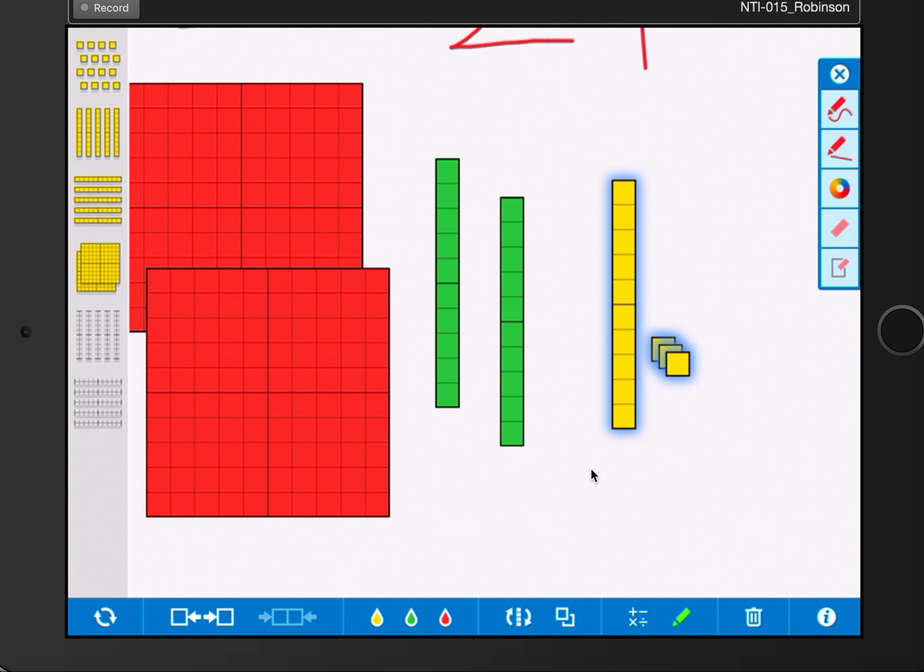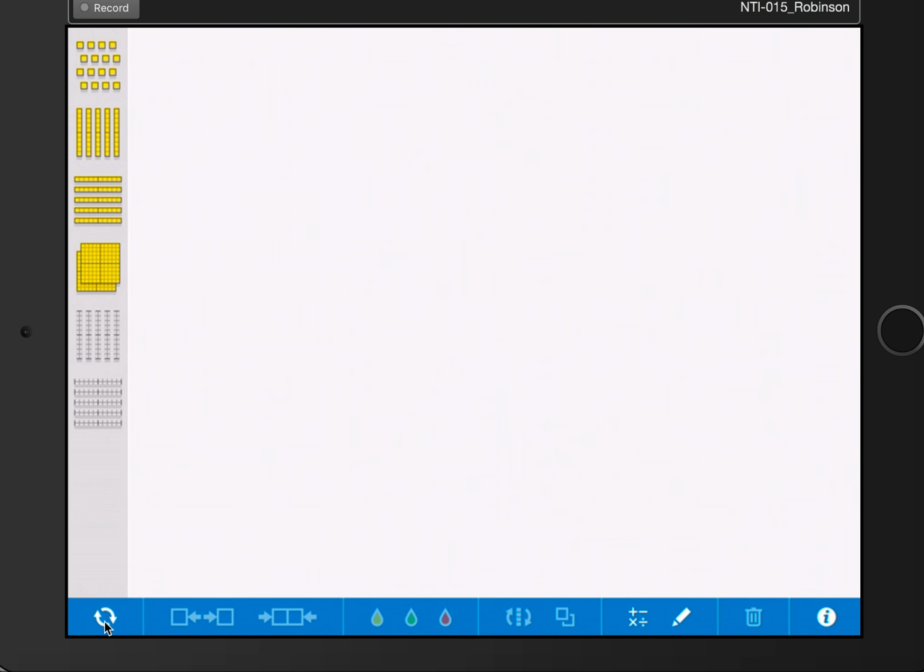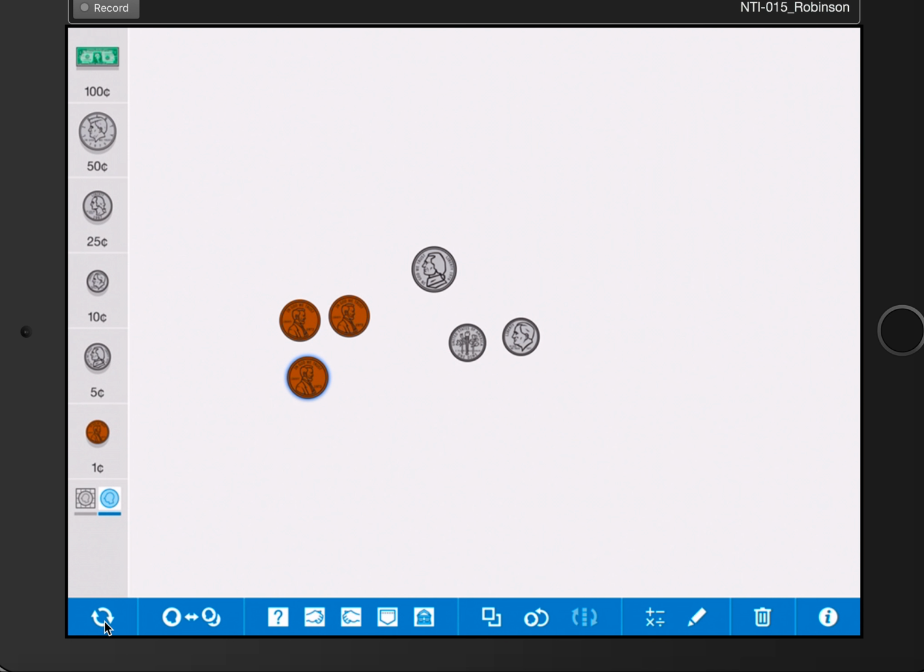Now, if you're teaching subtraction, you have to teach how to break these apart. So I could tap on one of these tens, and then I could tap on the break it apart, and it will break it into 10 ones. Okay? Really simple, but such a powerful tool. And then right over here, the recycling, just boom, starts it over. And now you're back to square one. So when I open up another app, you're going to see that it's laid out very similarly. So here's coins.